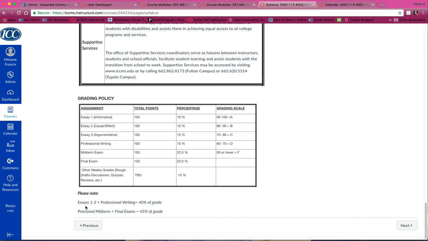Be mindful that your essays 1 through 3 here, the most heavily weighted part is the final draft only. So don't worry too much about doing poorly on the first or second rough draft. You need to do rough drafts and do them as best as possible so that you can get good feedback and do the best that you can on the final drafts. But the final drafts are what count more than the rough drafts.